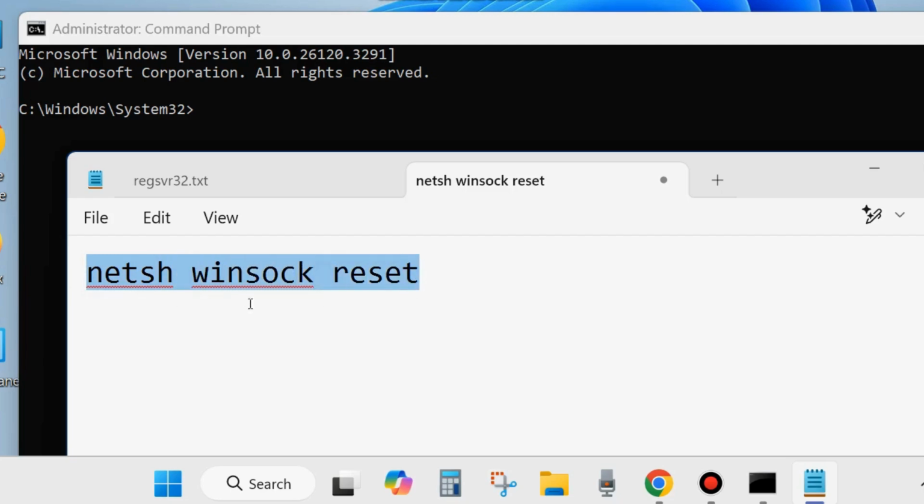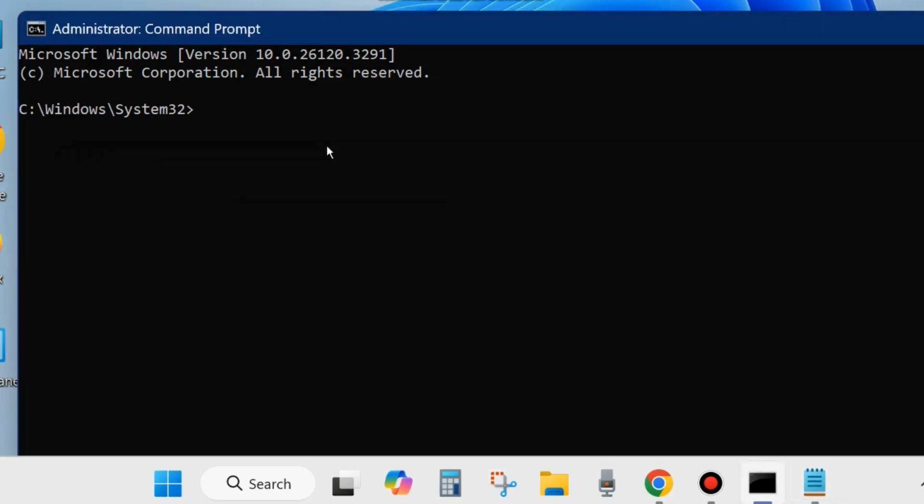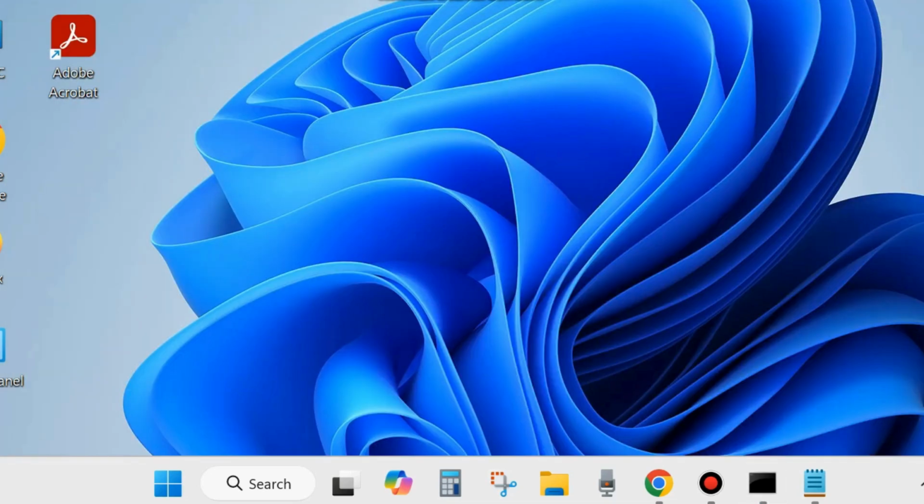to reset winsock, press enter and wait for some time. Follow the on-screen instructions to complete the process and check whether your error is resolved or not. If not, go to the next fixes.